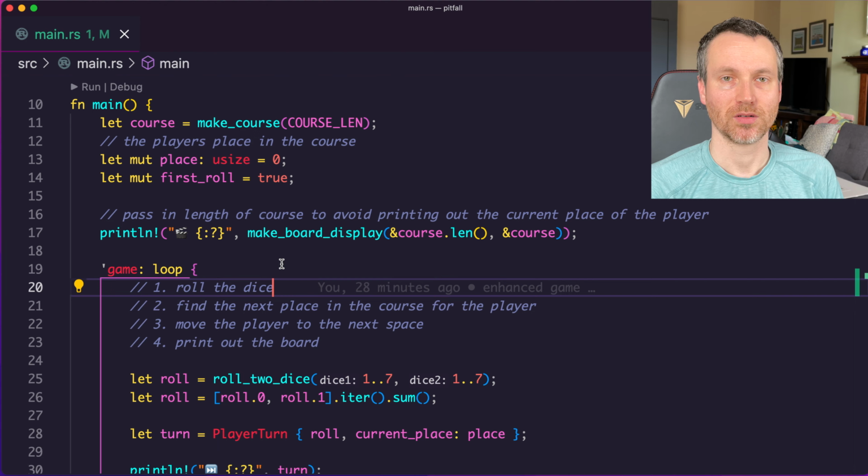And after each turn, we'll print out the board. And the player is going to take as many turns as necessary until they win the game. All right, so let's get to it.